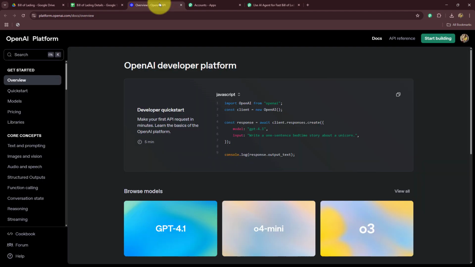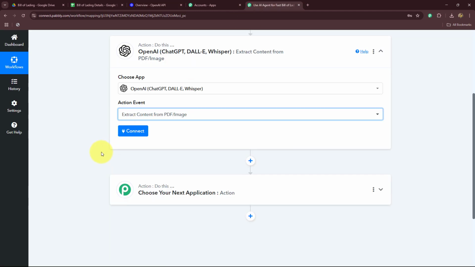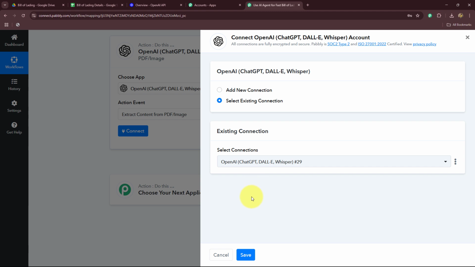And now again, to build the connection between OpenAI and Pabbly Connect, you can see that I am already logged into my OpenAI developer platform. You also have to keep in mind to keep logged into all the applications that you want to connect with Pabbly Connect, because it is going to make the process of your connection simple and easier. As we click on this connect button, again we have two options, as you can see, add new connection and select existing connection.